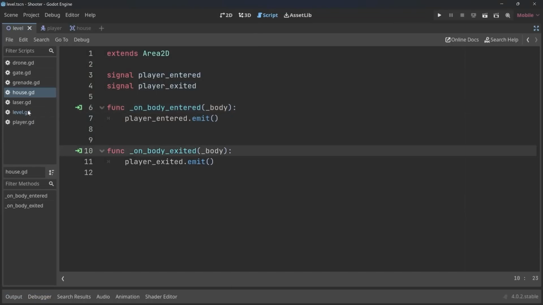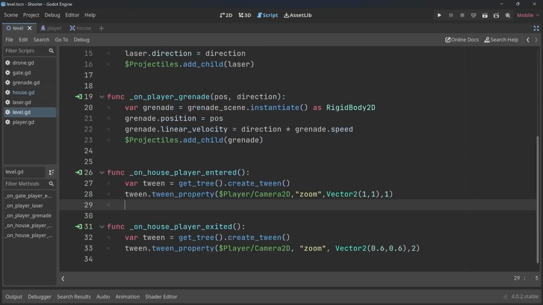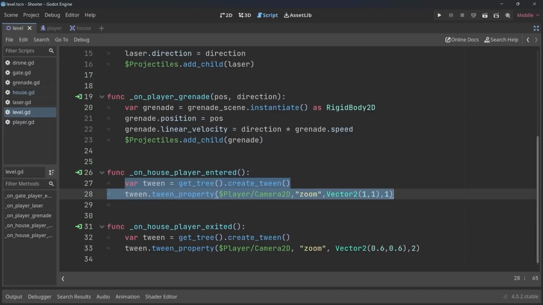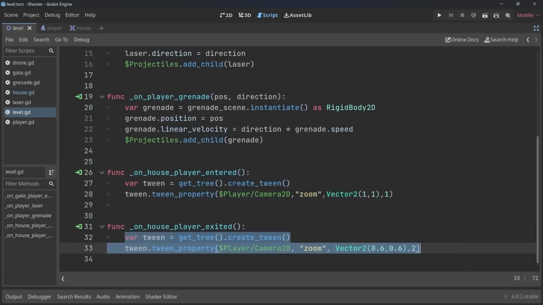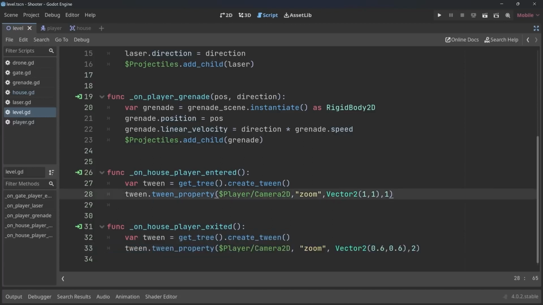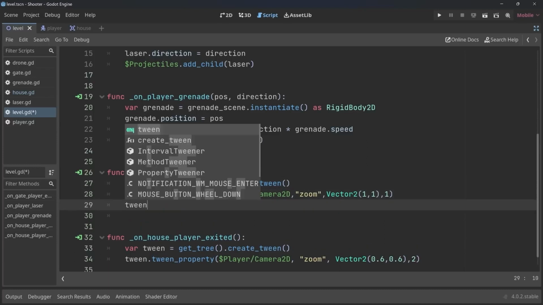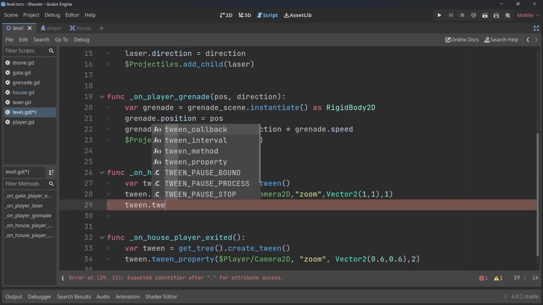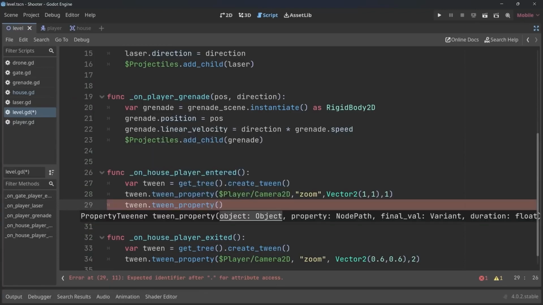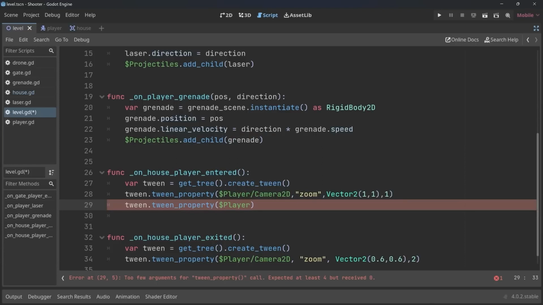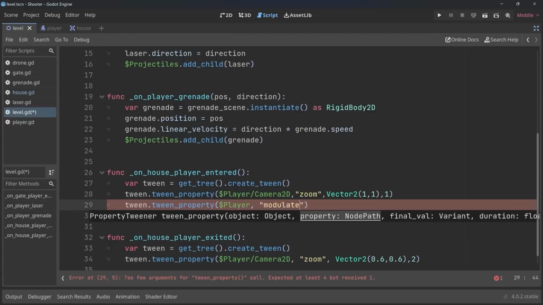Now with that covered, we can look at a few more extra functionalities of tweens that can also be super useful. Right now, we have one animation when the player is entering the house and another animation when the player is leaving. If you want to have something a bit more fancy, you could add multiple animations on one tween. For example, what we could be doing. If I want to add another animation, I would simply add tween again, then use tween property once more. Let's say as an example, I want to make the player invisible. For that, I want to get the player, or the player node to be more specific. Next up, the property I want to target is modulate.